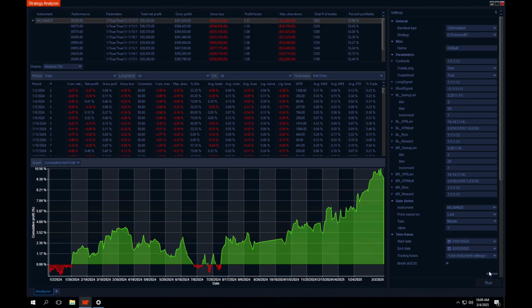After reviewing the results, we find that a swing length of 11 works best for bull patterns, and a length of 9 is optimal for bear patterns. Now let's update these values in the parameter list before moving on to the next optimization.